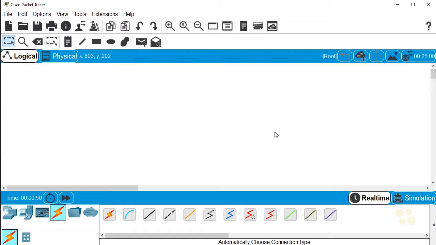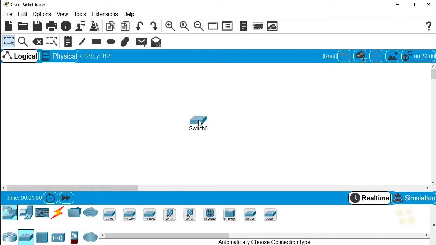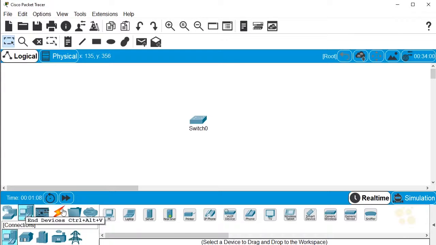So let's together start with a blank canvas and let's build a simple network. Let's start with the switch. So down here on the bottom left, we'll click on Network Devices, click on Switch, and let's just go ahead and grab the 2960 switch and drag and drop it. Boom, done. Next, let's grab a couple of DHCP servers. So we'll click on the End Devices icon here, and then over here we'll grab the server icon, grab a server, and then we'll grab another server.